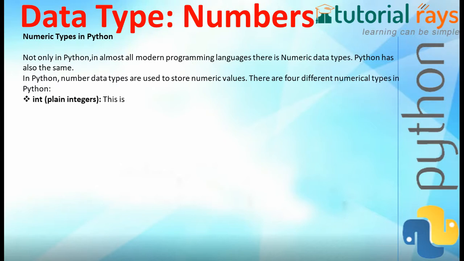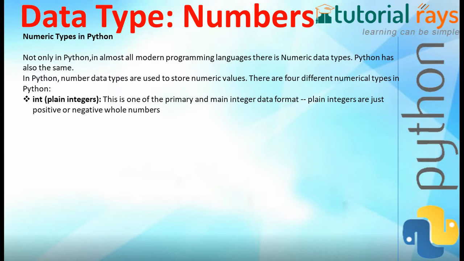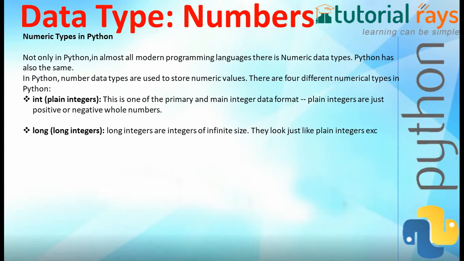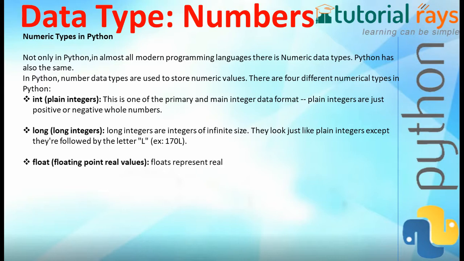The first one is int, which are integers. This is one of the primary and main integer data format. Plain integers are just positive or negative whole number. The second one is long integers. Long integers are integers of infinite size. They look just like plain integers except they are followed by letter L. So example, 170L, that means that is long integer.